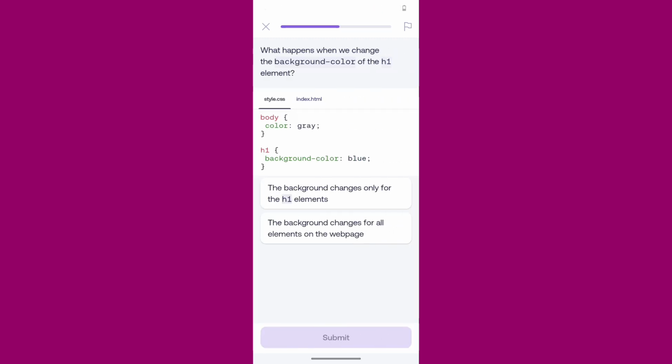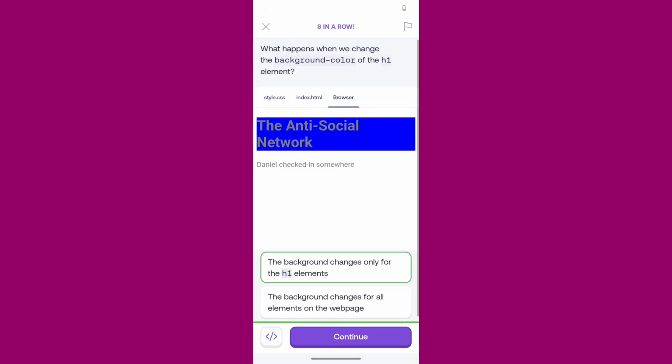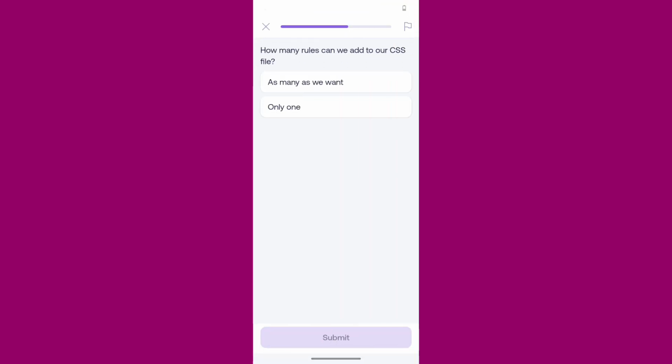What happens if we change the background color of the H1 element? This is blue, so the background changes only for the H1 elements. B, the background changes for all elements on the web page. The answer is for H1 elements. Continue. How many rules can we add to our CSS file? As many as we want.